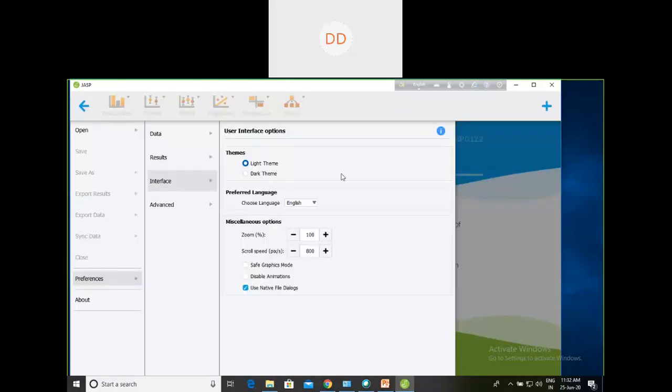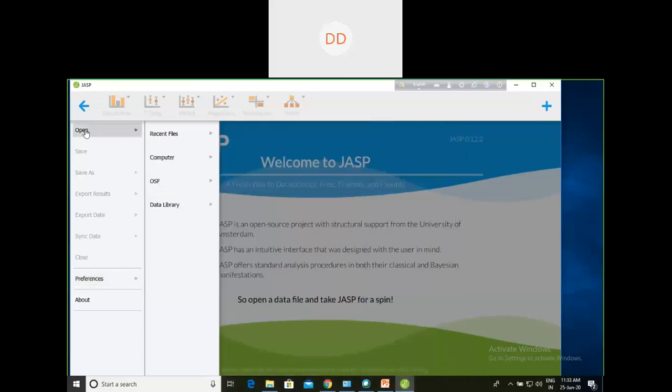So, you know, light is the default setting of this software. We can change to dark if we want. And this is the paper language. We can change the font size of the system. We can also change the scroll speed of the system. So these are the main options I have mentioned.